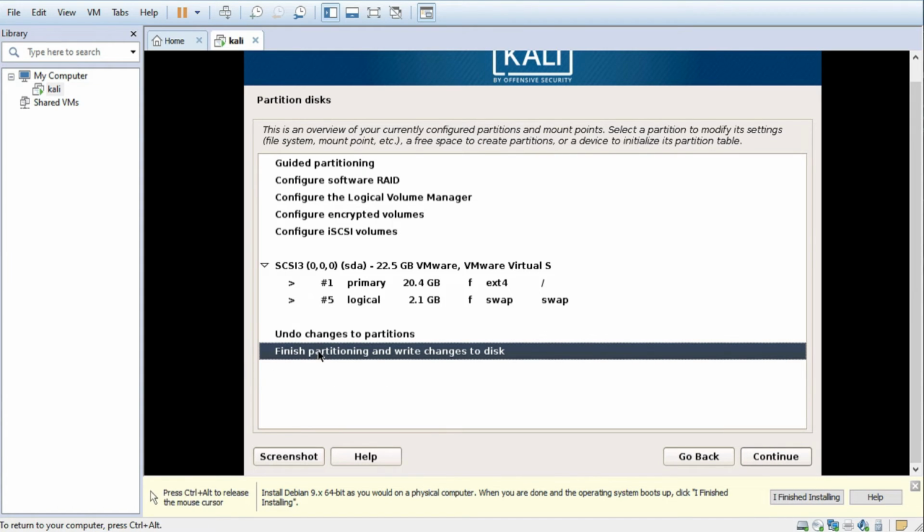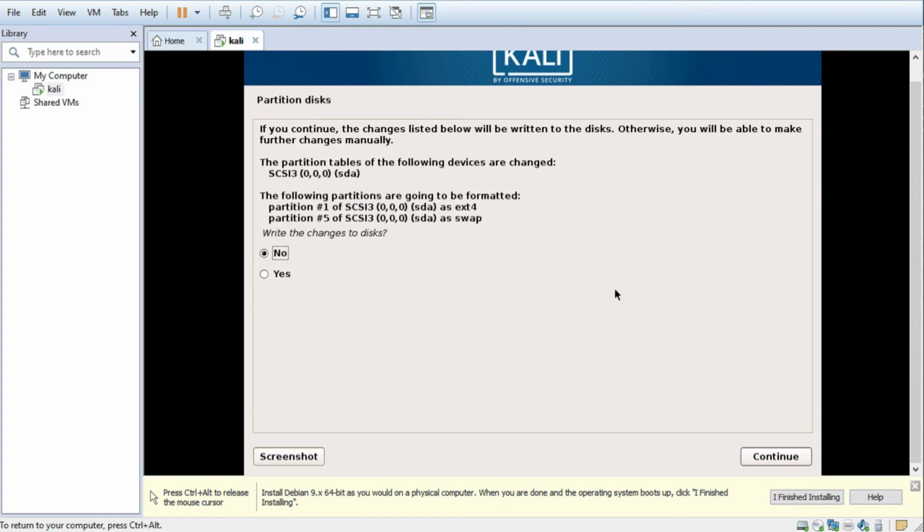So here click on finish partitioning and write changes to the disk. So here you can see the following configurations. Now click continue. Now click on yes and click continue.